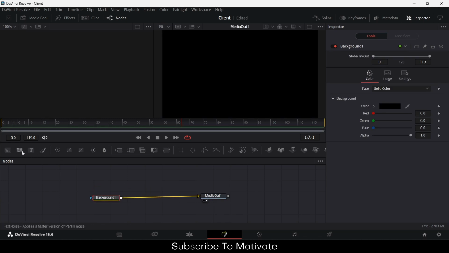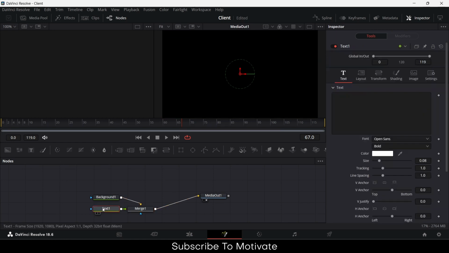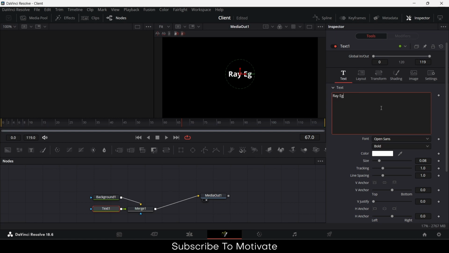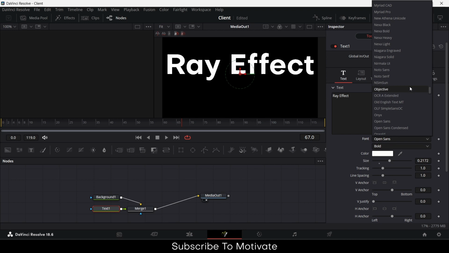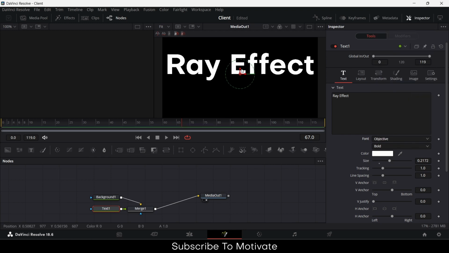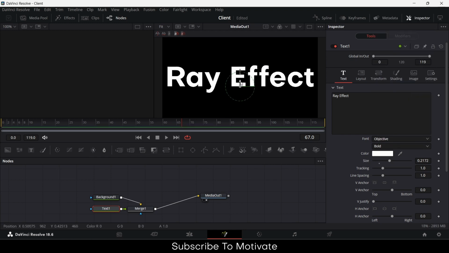Select the background, click on text and enter the text as per your requirement. In my case, I will type array effect. Now increase the text size as per your requirement and change the font family as per your requirement. In my case, objective is fine, and I will select this axis and move it down.